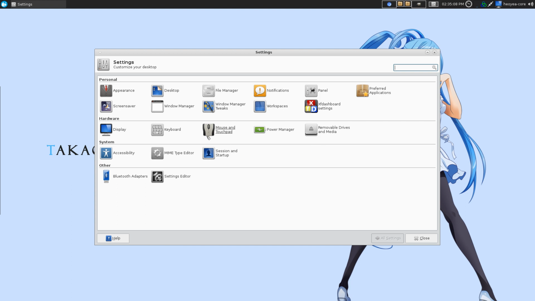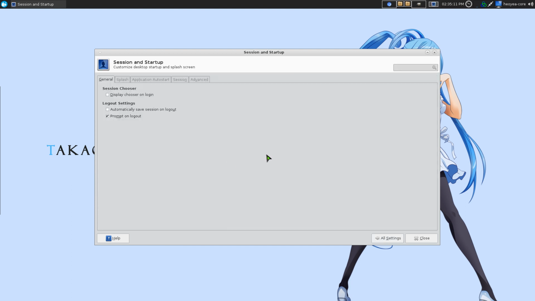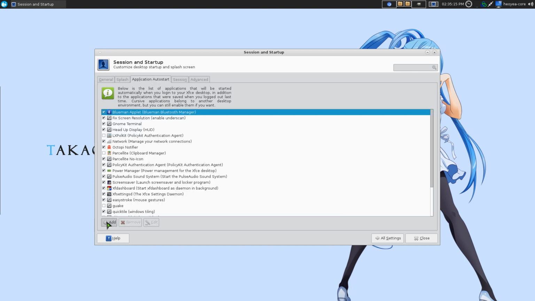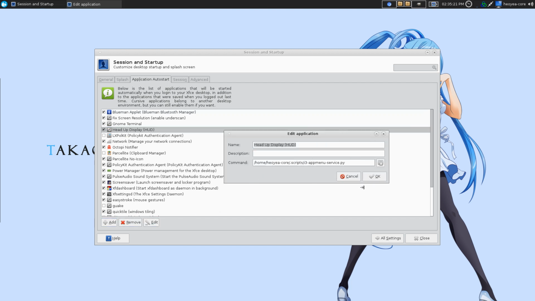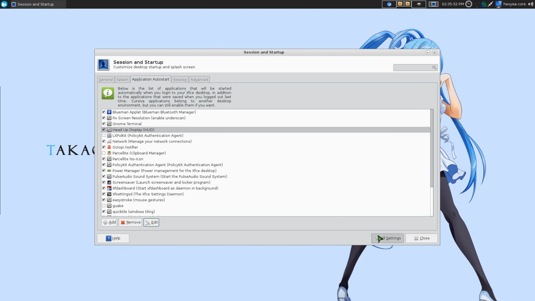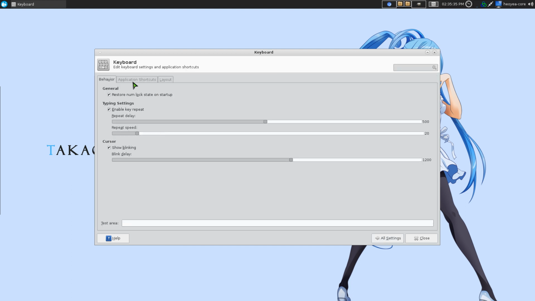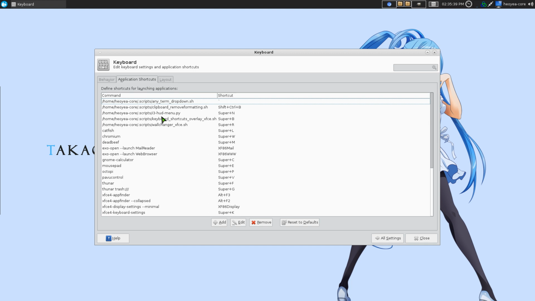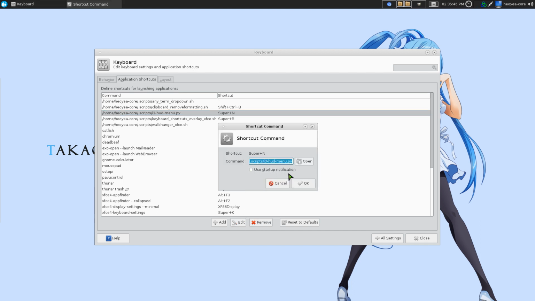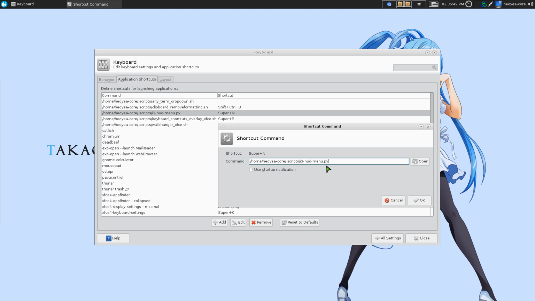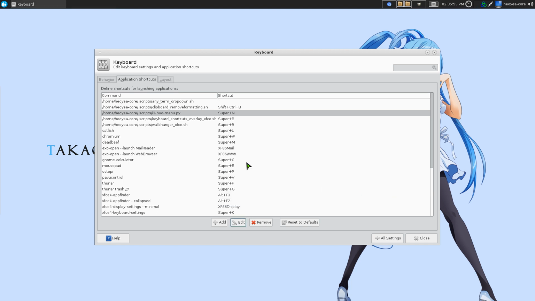Bust out my settings. And the first thing I'm going to do is the sessions, and go to auto startup here. And basically you just add a new one and give it a name, whatever you want. I already did it here, but I call this one heads up display. And you just point it to the script, which is i3-appmenu-service.py, right? That's all you got to do. Next thing is you need to go to your keyboard shortcuts. You add a new one, and basically this is what it looks like here. You just add a new one, and you point it to that script, the i3-hud-menu.py, and then you just give it a hotkey, which I use super n, and that is it. Any hotkey you want doesn't matter.